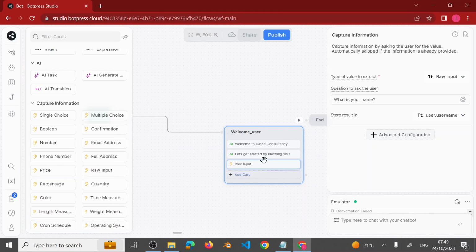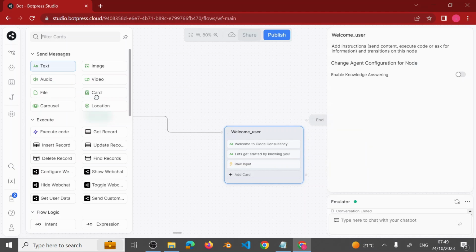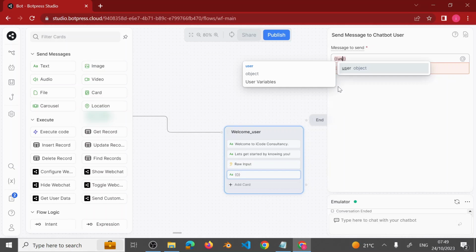So here we captured the name. Now I just want to echo out whatever name the user typed in. So I'm just going to use a send message in here. I'm going to use double curly braces that allows me to have access to my variables in Botpress. So I'm just going to say user.username. So whatever the user types in, I'm just going to echo it out down here.